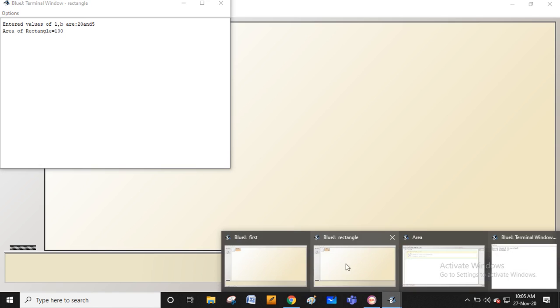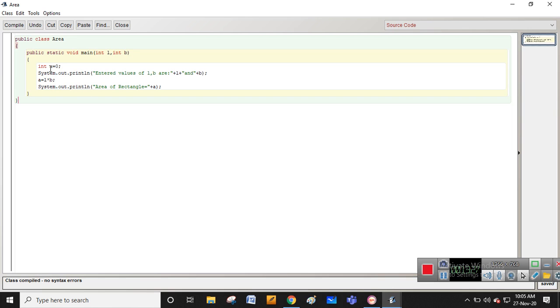So again I am telling, see, there's a program: public class area, public static void main. I gave the int length and breadth, so that will give the values of length and breadth before executing that method call. Then by default I made area 0 and System.out.println, message followed by variable, which we said in the previous video, that is message plus variable. So entered values are plus L and plus B, which are stored in L and B. Then area is equal to length into breadth. So this is the logic or the process part which we see. Then System.out.println, that is area of rectangle, that is plus A. Okay.